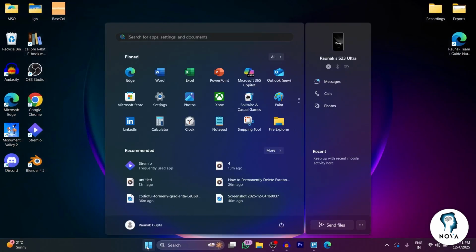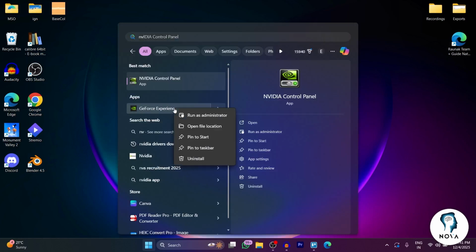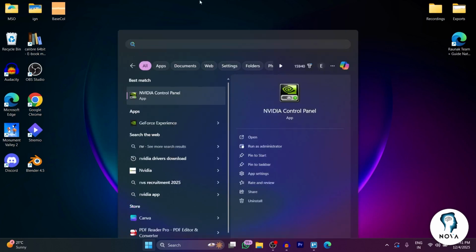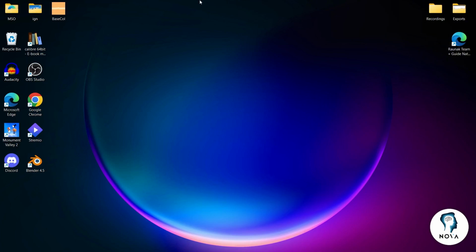Now, another way is running the NVIDIA app as administrator. So search for NVIDIA, right click and click run as administrator. And this often fixes permission conflicts after updates.